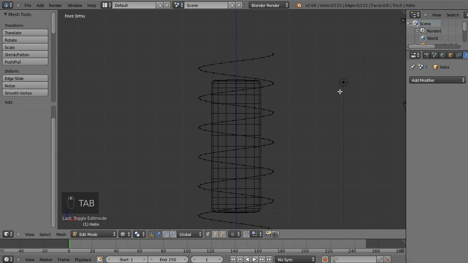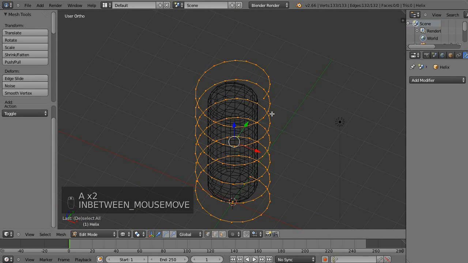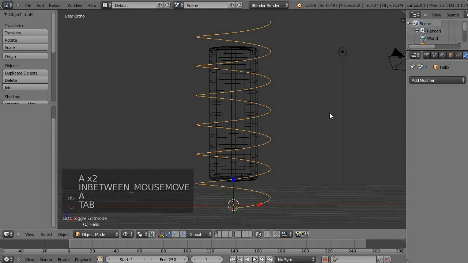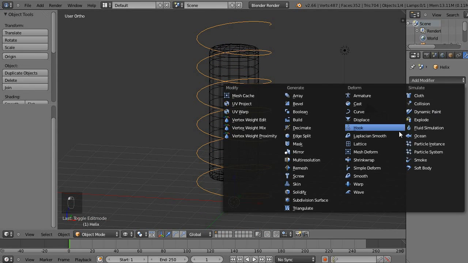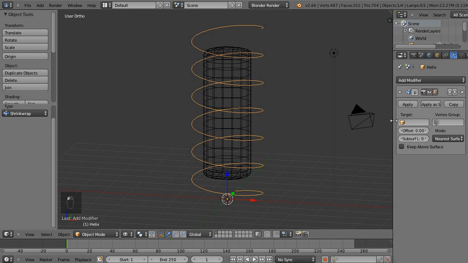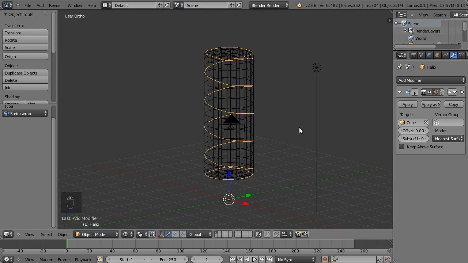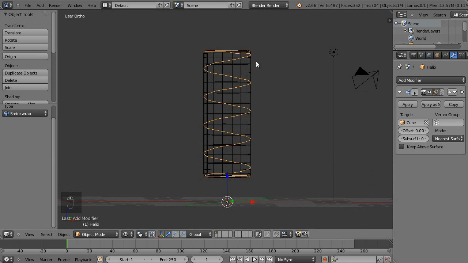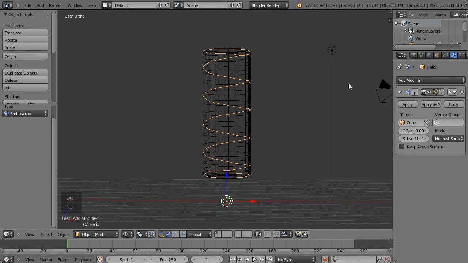And then, if we tab into Edit Mode, you can see it's all just vertices now. So I'm going to want to add in a Shrinkwrap Modifier, and I'm going to shrink wrap the spiral to the actual object itself. So I can go cube. And now you see it's a bit wonky and it's not perfect at the moment. We can just fix that up.